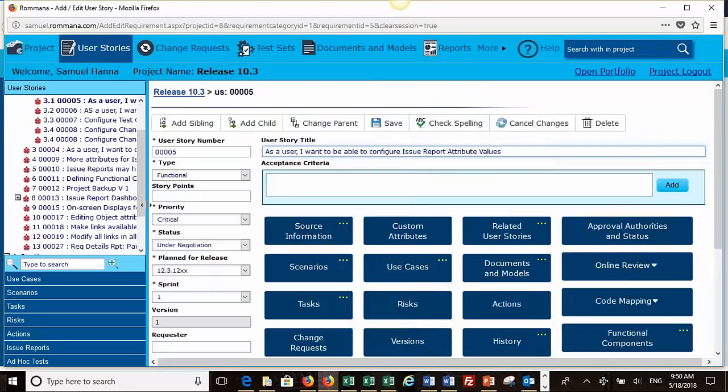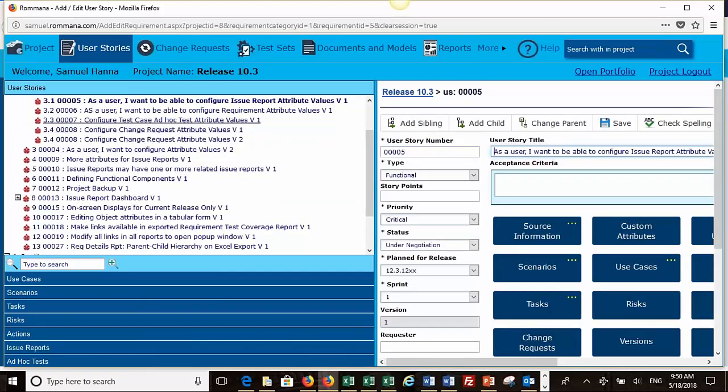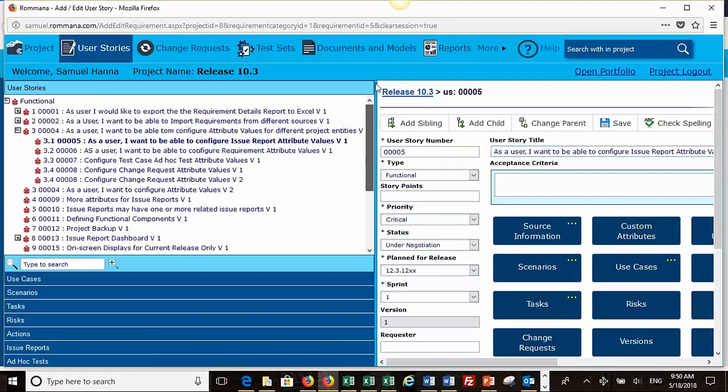So let me now narrow this. Now, you might have noticed this. Some of these are phrased as user stories and some are not. If you look here, for example, configure change request attribute values. I just decided to leave this in this format, not in the user story format, to show you that you are free, or you should always be free, to use a user story format or a requirement format. Who cares? They're both equivalent.